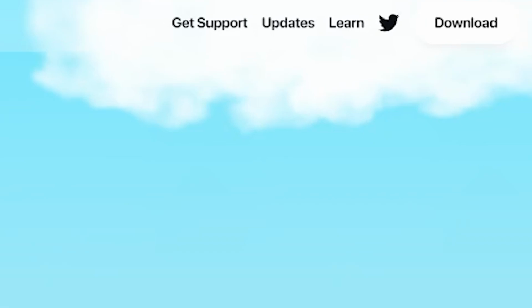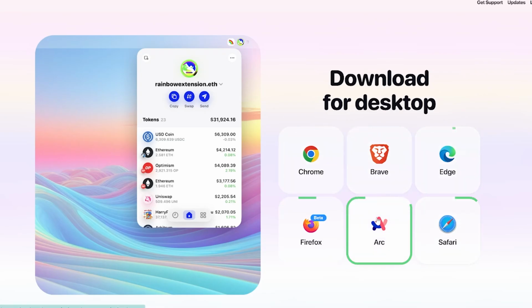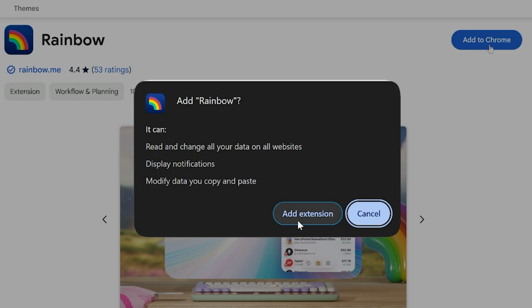Let's jump right in by downloading the Rainbow wallet extension on your browser. Visit rainbow.me and click on the download button at the top right corner. Select the option according to the browser of your choice and install the extension from the plugin store.